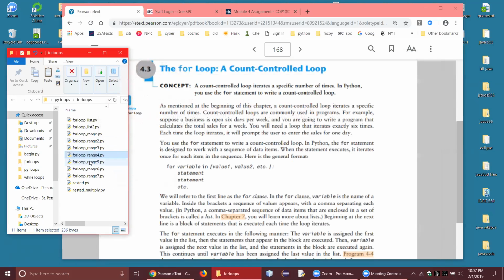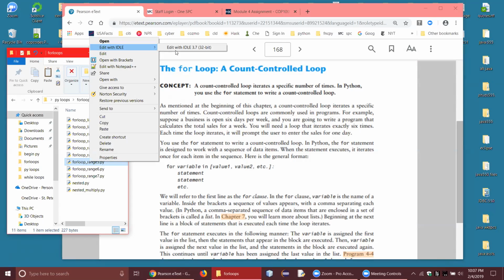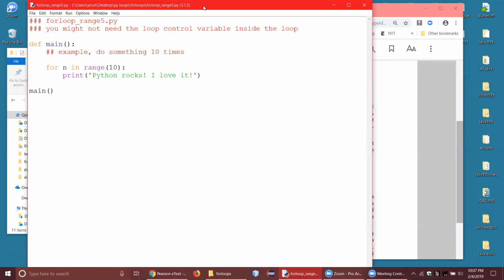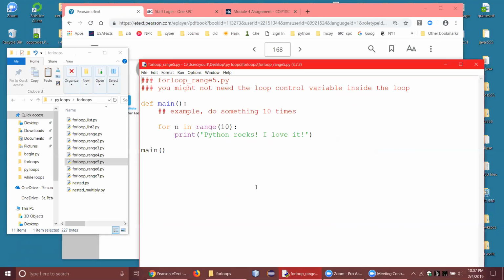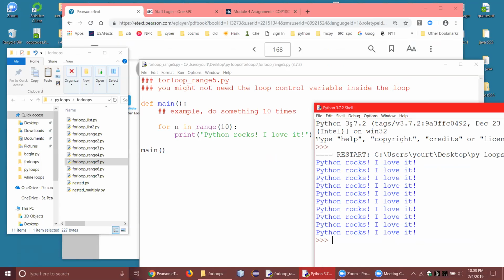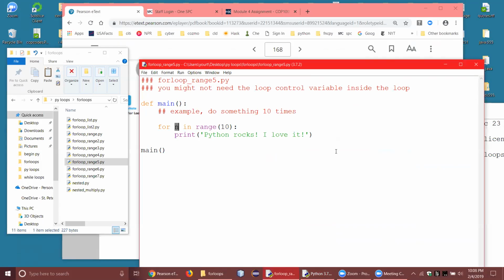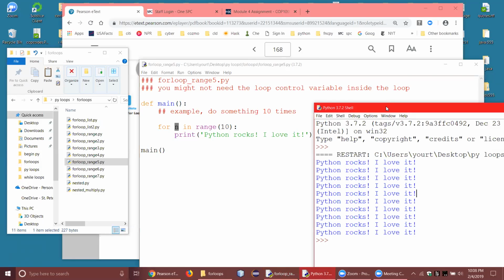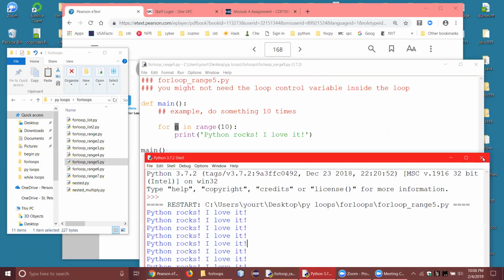A couple more. Look at this one. Number 5, with the range operator, range function. Remember, all that really means is do something 10 times. So, I mean, this is kind of silly, but we could print Python rocks 10 times. Whatever's indented underneath the for is going to run 10 times. You notice I'm not using the n at all here. Might not need the loop control variable at all. Just want to do something 10 times. This will work fine.